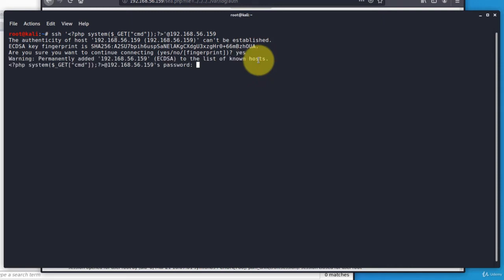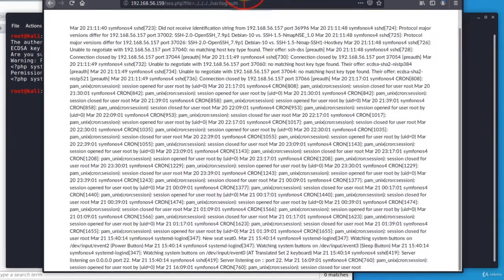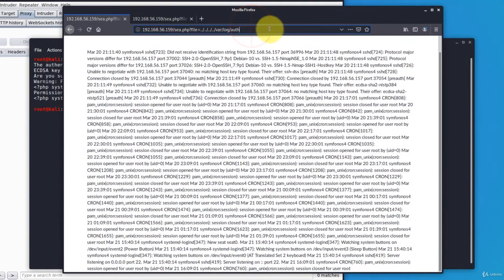Type in yes when prompted, and it's going to fail. So I'm just going to type in whatever as the password, it doesn't matter. And I'm just going to do that one time and Control C to cancel, and just go back here, and we're going to see if that worked.